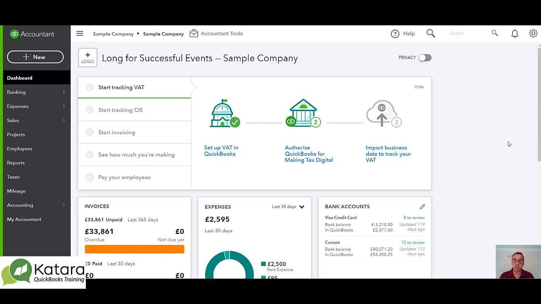Let's talk about how you can use the small gear in QuickBooks to improve your efficiency and to get to information quickly. You've heard me talk about the large gear, which is in the top right-hand corner here, but on numerous screens in QuickBooks, there is actually a smaller gear, which is very useful.